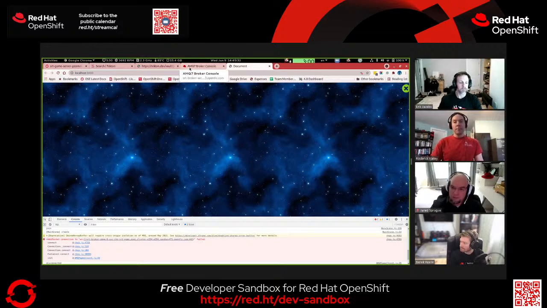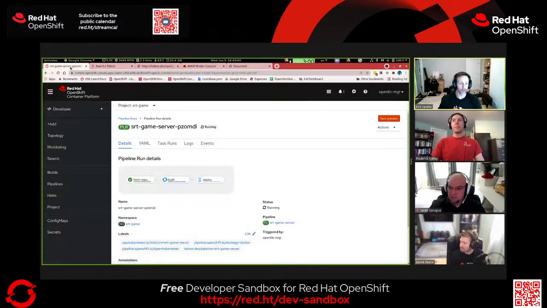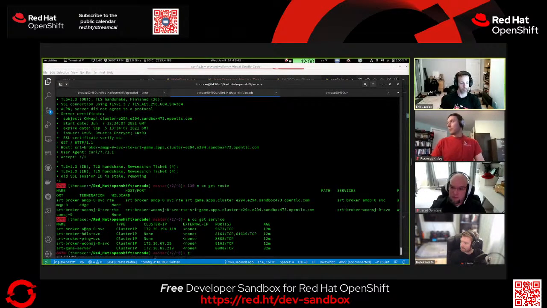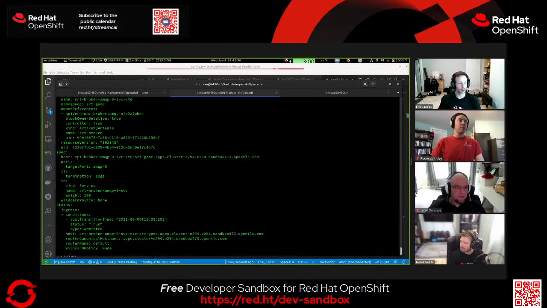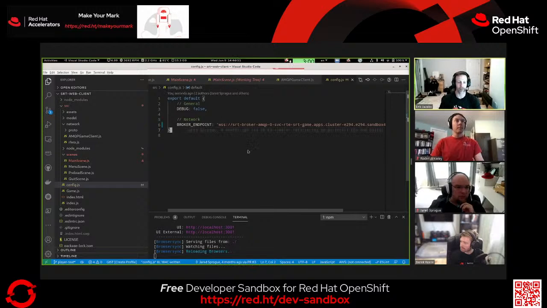Yeah, Eric, so just check that the service that you created points to the correct port. Because by default, it should. Broker AMQP service points to 5672. And then the route points to the SRT broker AMQP 0 service with edge TLS termination. Oh, it's WSS for secure. I think that's the ticket.